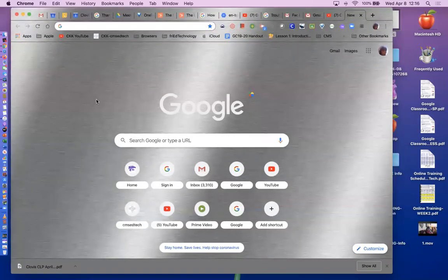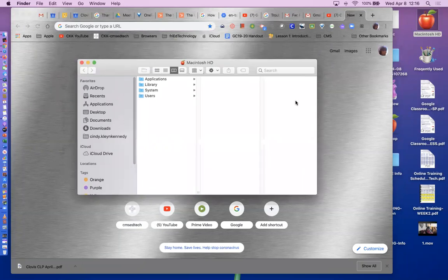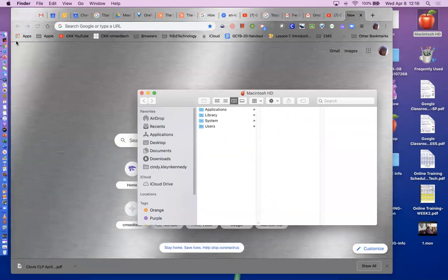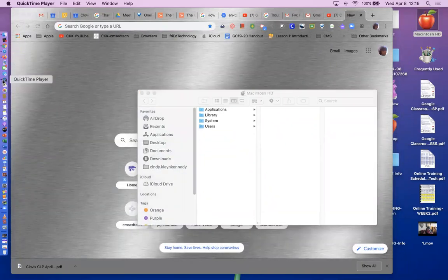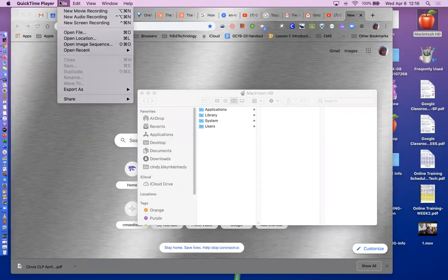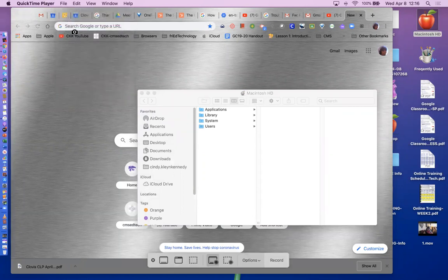I need to quickly open up a blank screen. Let me get another browser screen or another window. Let me just open up my hard drive. Here's 2 windows. So now when I go back and click on QuickTime, and I do a new screen recording.